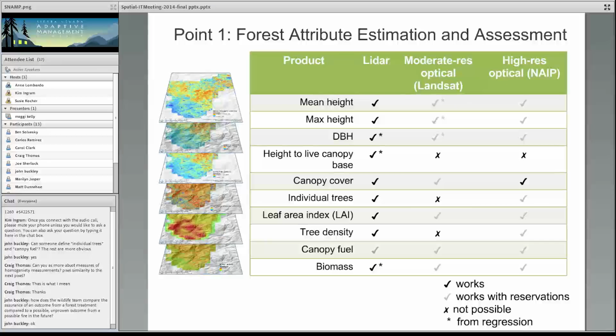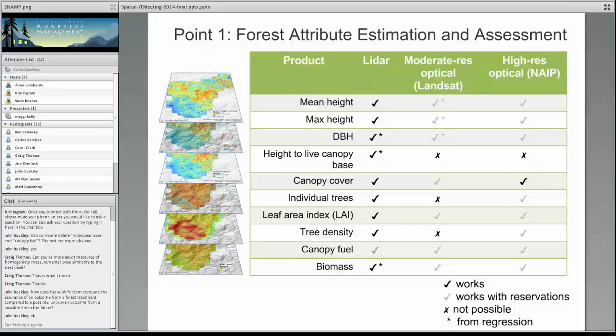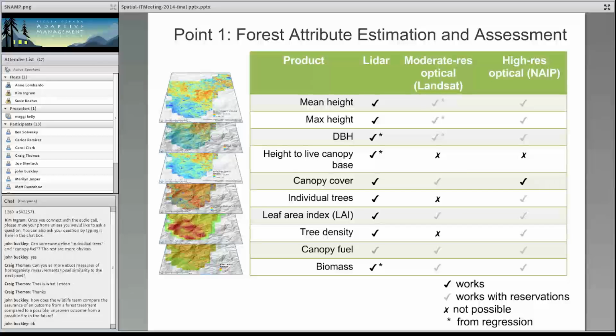And so the Lidar really does a good job. Mean height, max height, very well. DBH does a good job as a regression from those previous measures. Height to live canopy base, again, does a good job, with canopy cover, good job with individual trees, leaf area index, tree density. Doesn't do a great job with canopy fuel yet, or we haven't. There's papers that say it does better, but we haven't managed it as well as them. Biomass does a good job too, again, regression-based.